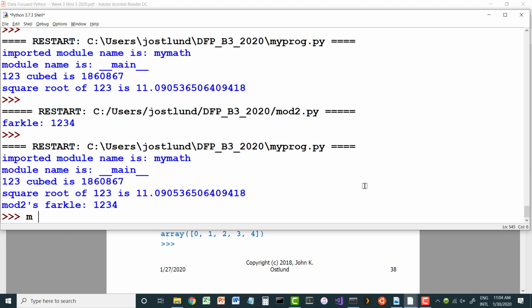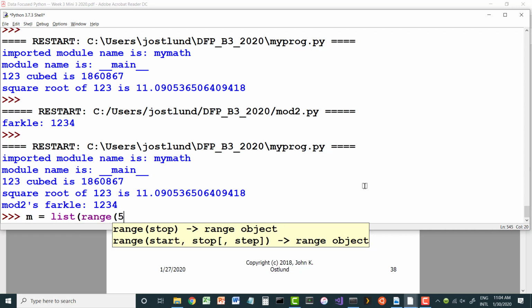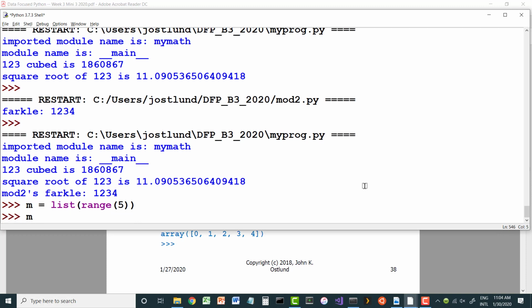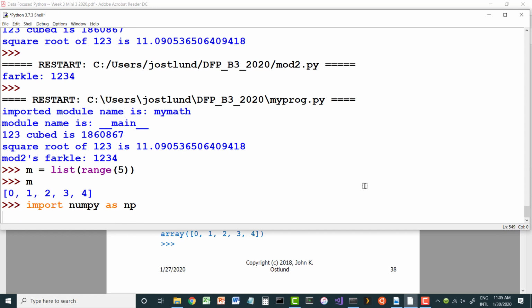If I wanted to create a list of a sequence of 5 values from 0 to 4, I could just create a list using the iterable range(5), and that's going to give me back a list of 0, 1, 2, 3, 4. If I import NumPy as np, okay, NumPy is fairly large, and my laptop is getting old, so it takes a while to suck that thing in.